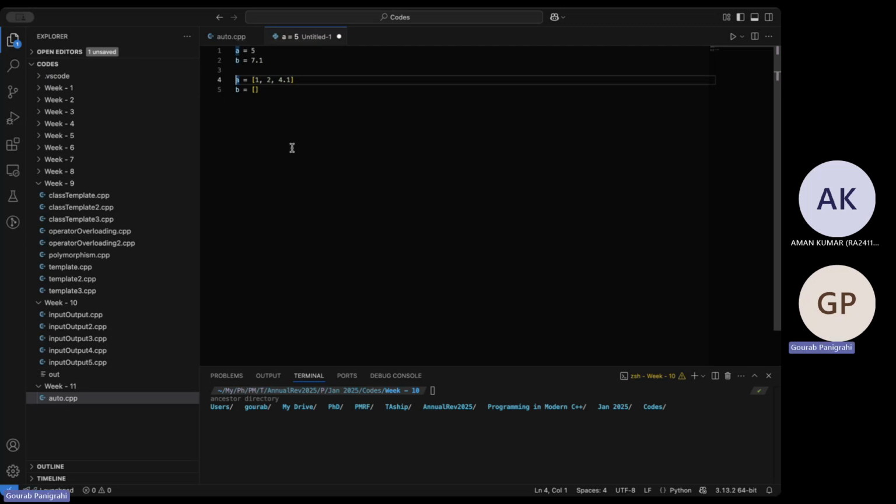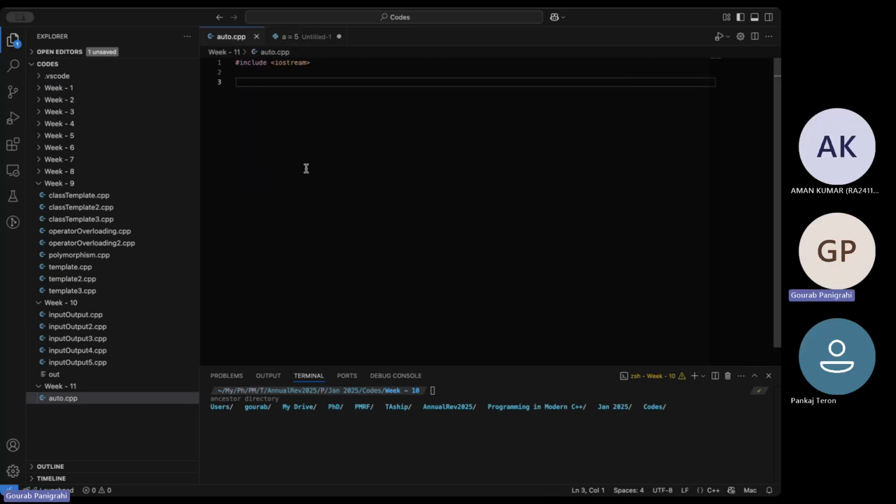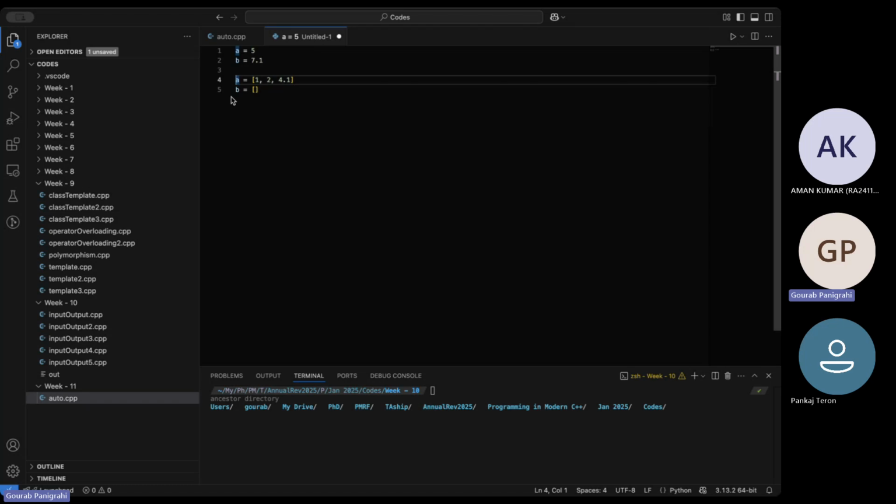So this is a nice feature with Python. In C++, it's an easy life. Yes, you don't have to deal with pointers, but because of this, there's a downside to it.